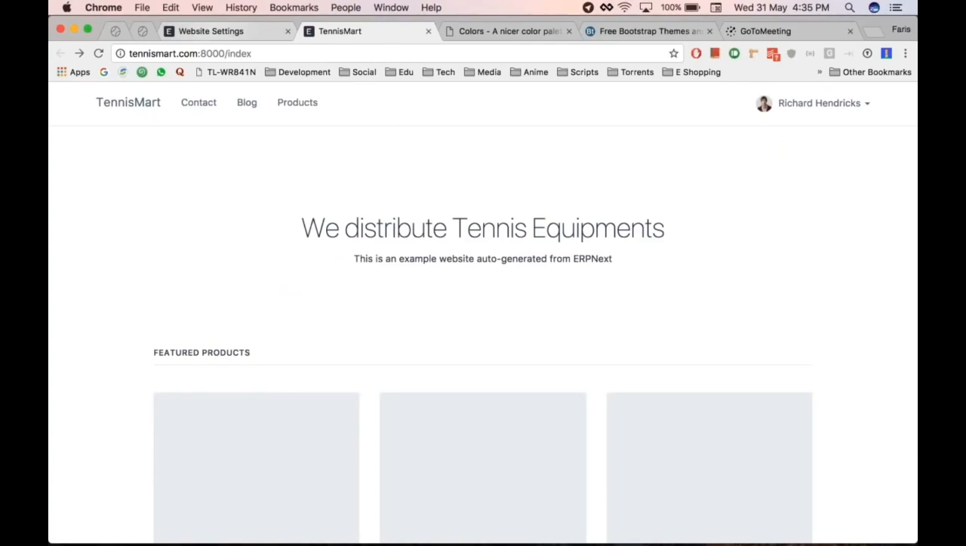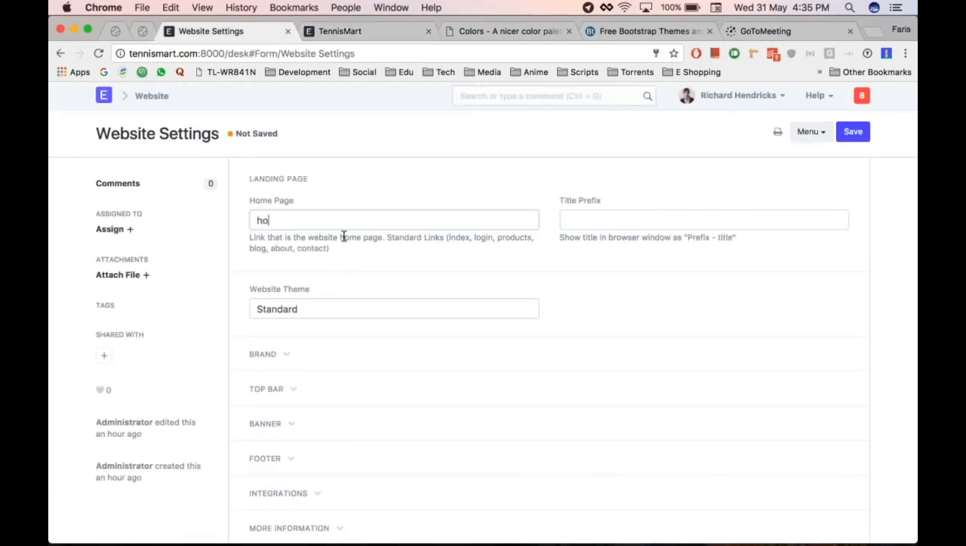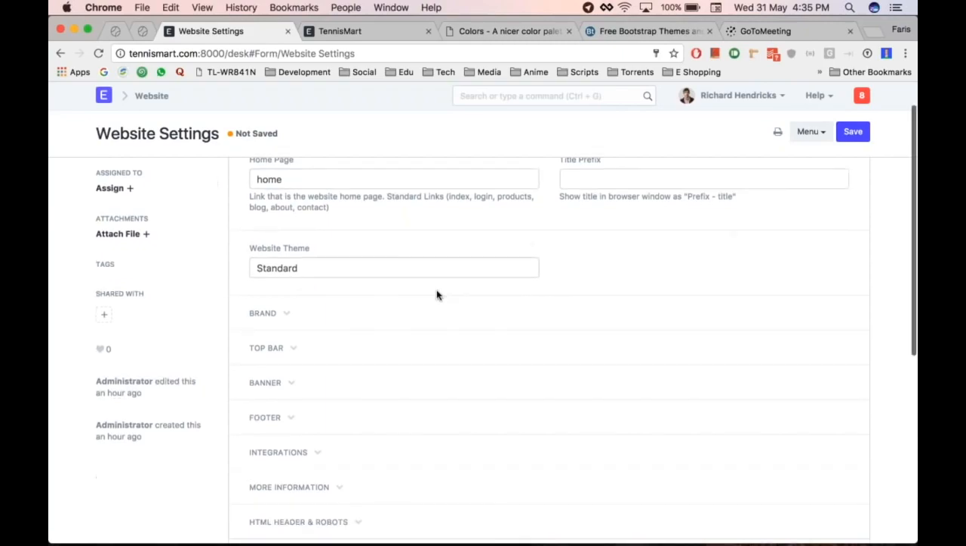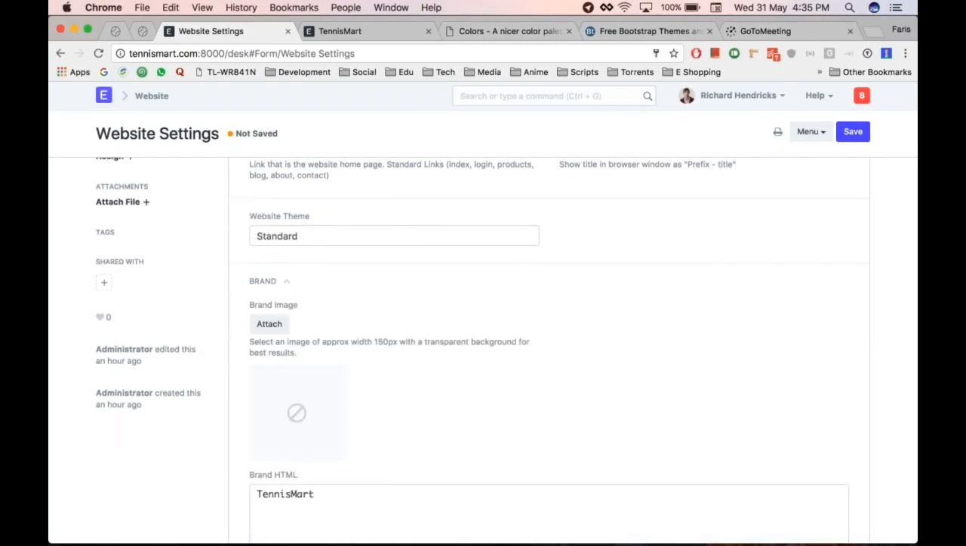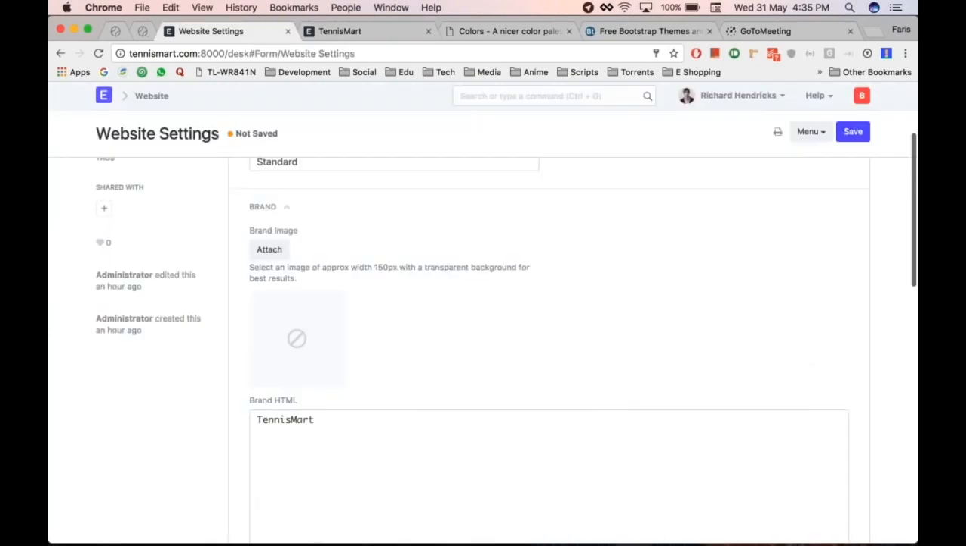So the index is the home page, and you can change it to products if you want to show products as your home page. Let's start by attaching a brand image.